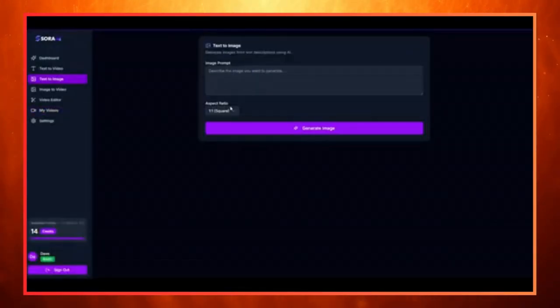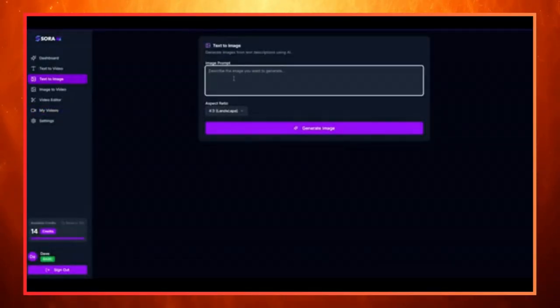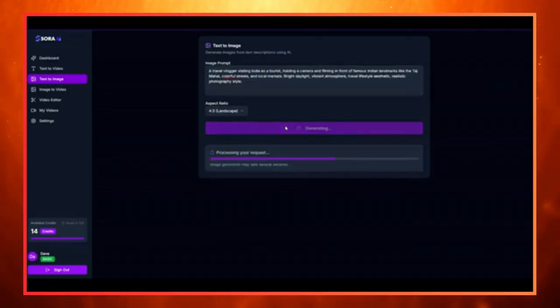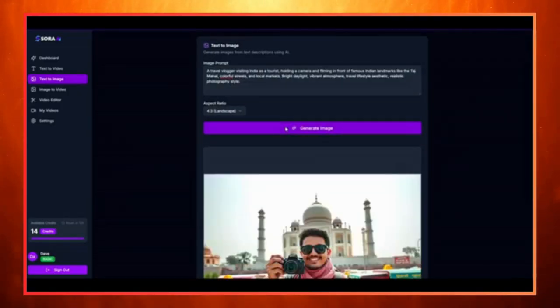Next, the text-to-image generator. Just enter the prompt, choose the aspect ratio and click the Generate Image button below. Within a fraction of seconds it will generate the image for you.